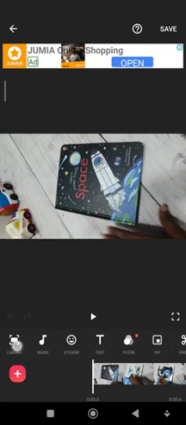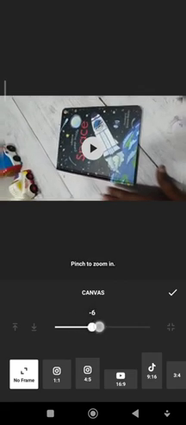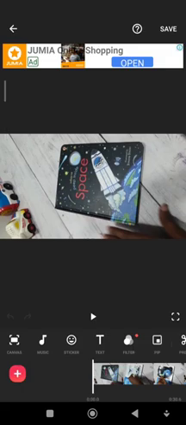So let me pick the canvas so I can adjust it, zoom. It depends on what you're creating your video for. So this video size, you can see, is in landscape. It's more like a YouTube size video.